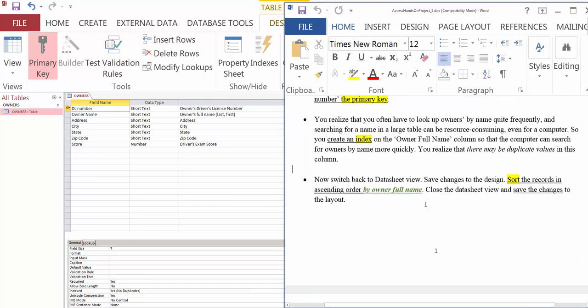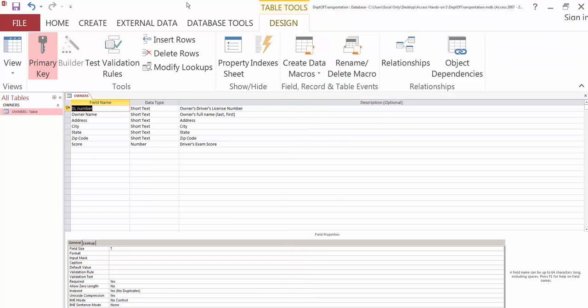Next, we just talked about the need for the employees in the Department of Transportation to look up frequently drivers' last names. In large databases, it may take a long time to do such a lookup. Therefore, a special smaller table could be created for that particular field, for owner's name. And that small table is called an index. This is the button in the design, under the Design tab, called Indices.